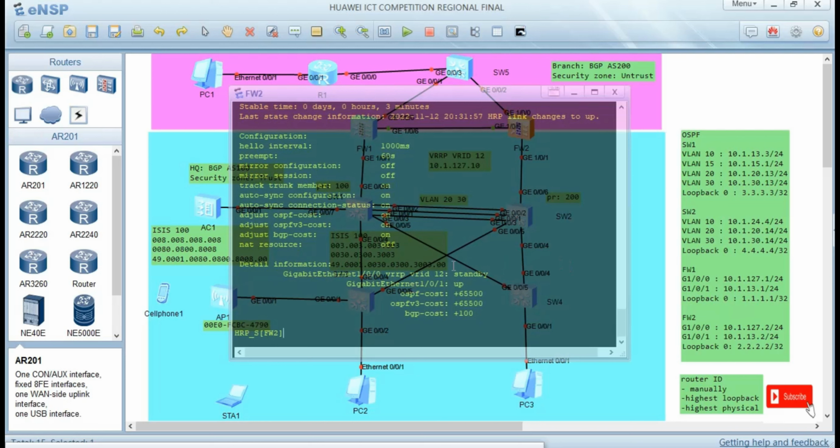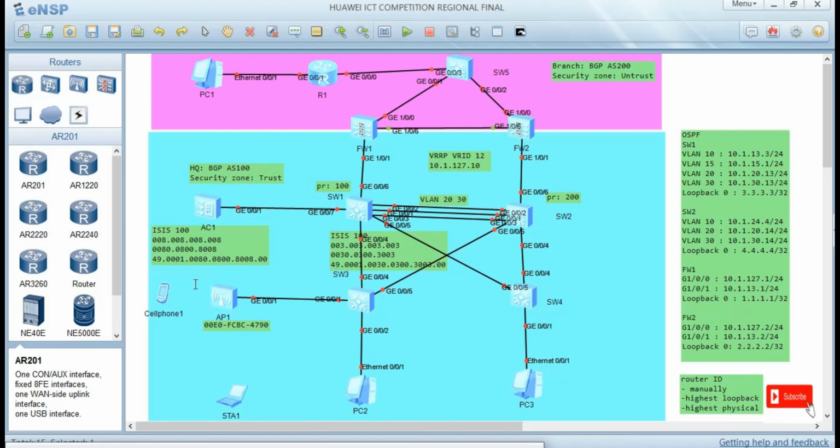So here are the interface gig 1/0/1 VRRP VRID 12. The state is standby, not active. So meaning that we've set the heartbeat link. So meaning that if this firewall goes down, all the service will pass through gig 1/0/1.